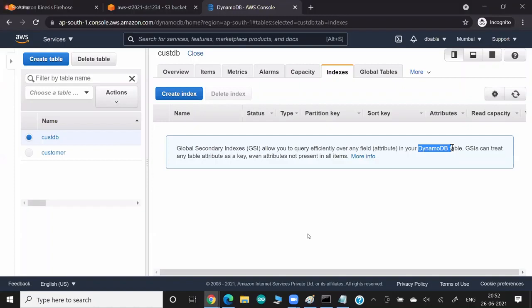Even though you can add an attribute that is not present yet, you're going to add it in the future also. So let's say maybe your employee ID is not there, but you can create an index with the employee ID. In the future, as your employee ID comes up, they start storing in sorted order.